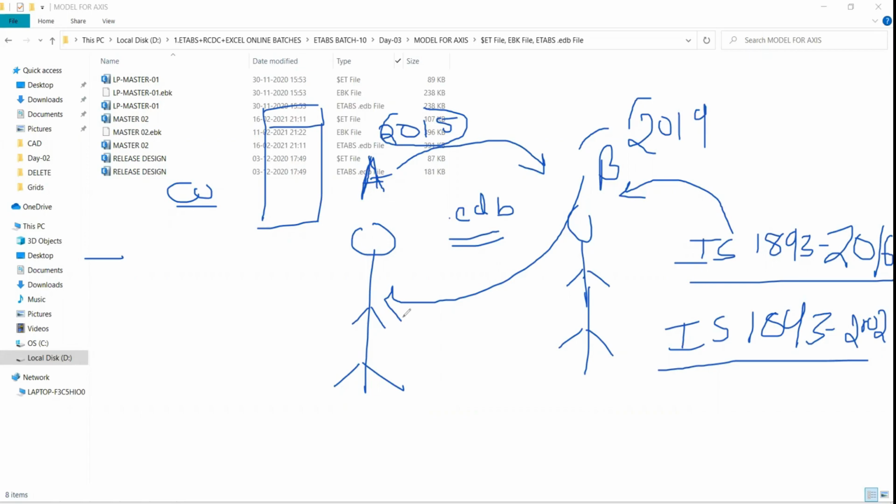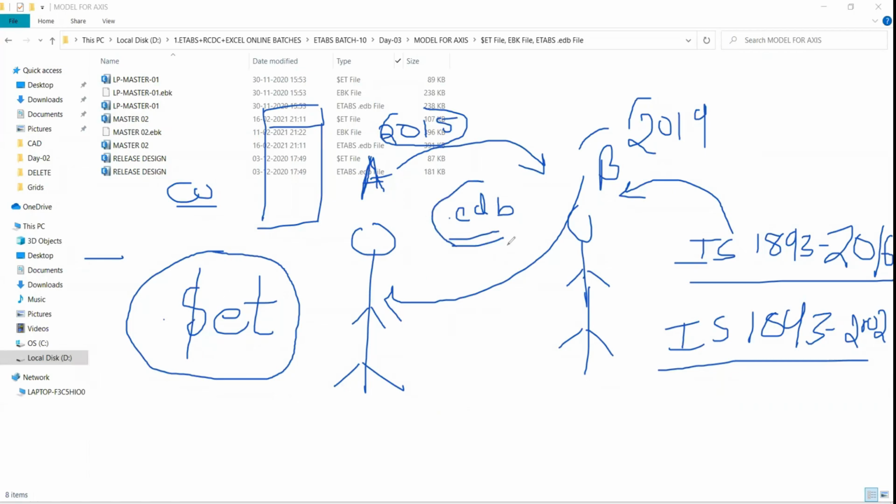So at that time you have to share the file as an $ET file. When the versions change between the two persons and you have to send your file to the other person, you have to send the file as what? An $ET file you have to send to the second person. But if you send the model file directly, it will not open. First thing, it will not open at all.